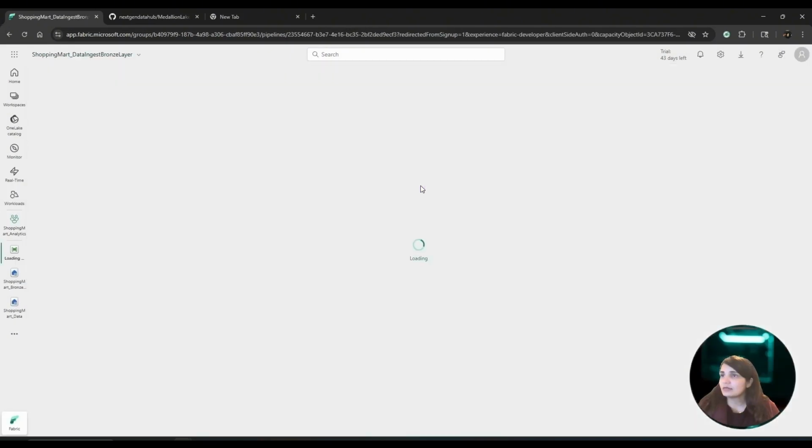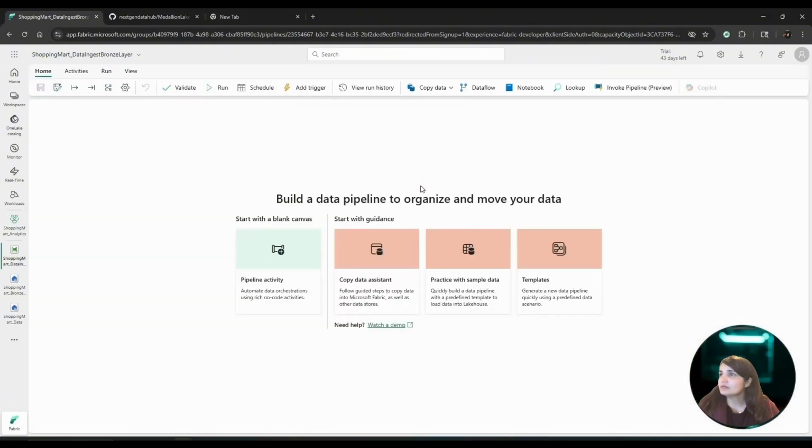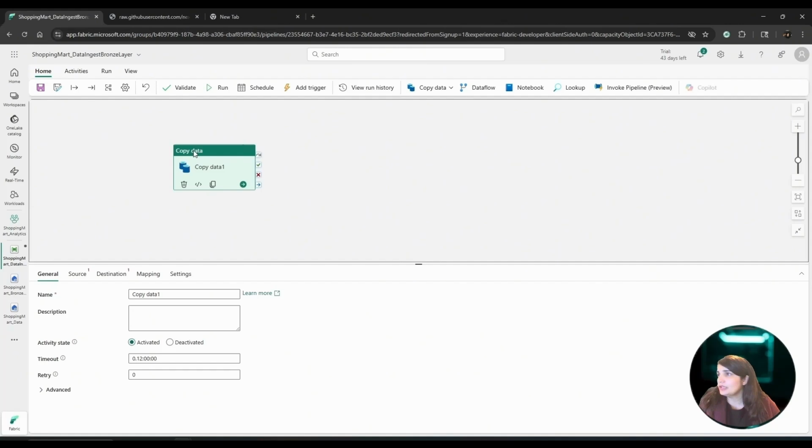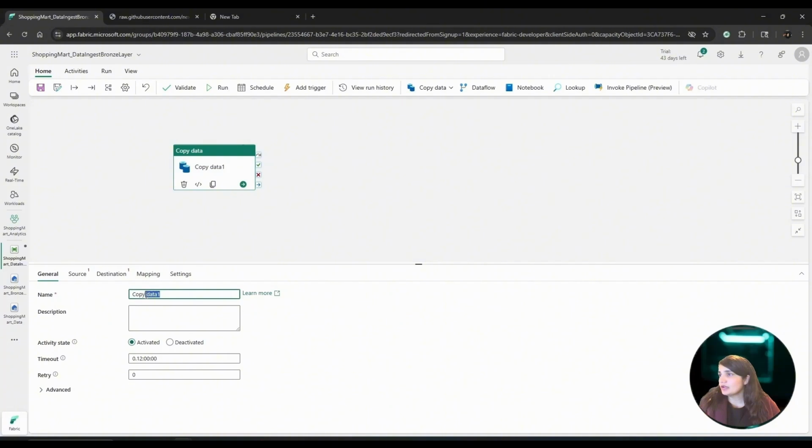Now it's creating our pipeline. Okay, now our pipeline is ready. Now let's add an activity. We're going to use the copy data activity, and then we're going to copy the data using the API. So let's give it a name: copy shopping mart bronze layer API.